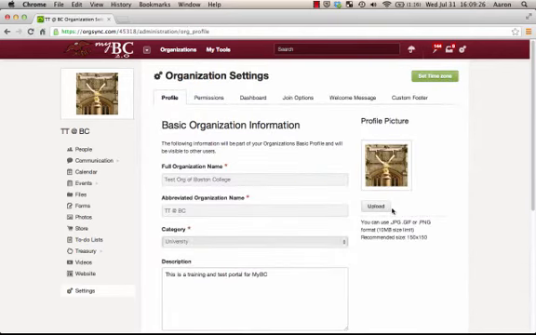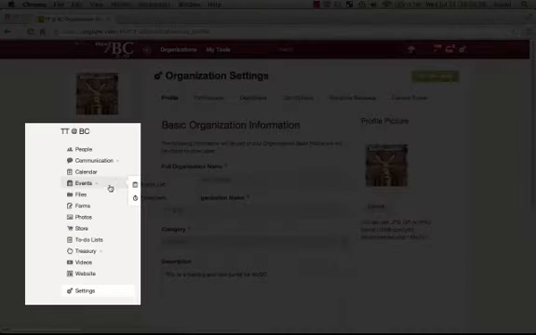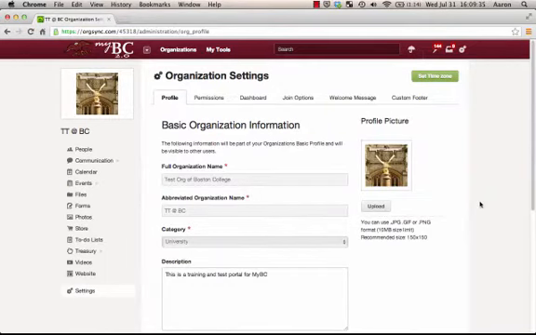Next, we will take a look at the various functions located on the left toolbar of your MyBC page. The left toolbar will provide you with a majority of the functions you will need to use MyBC.